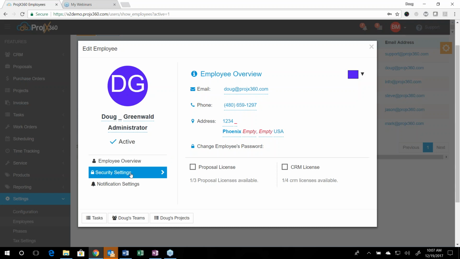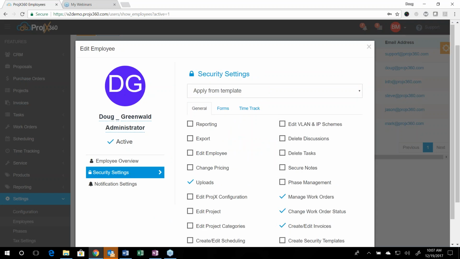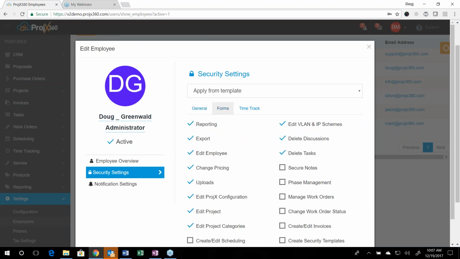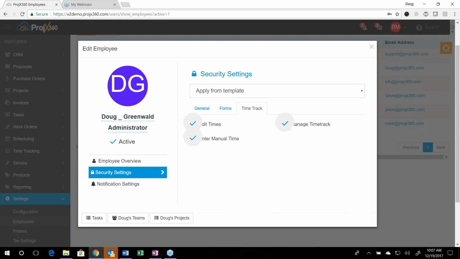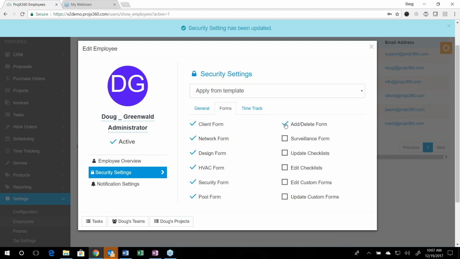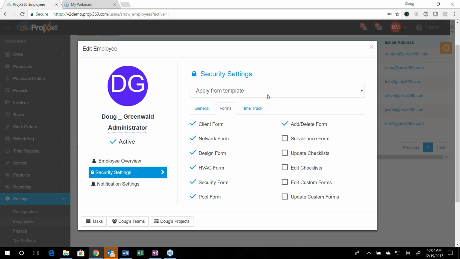Here's that security settings. So if you click on the security settings and you want to grab one from maybe that Office Manager template I just did, now it just preset all the security settings to what I set those up to be. And you still have the option that if you just want to manually go in and check things, you can do so. And it'll take it out of that template mode.